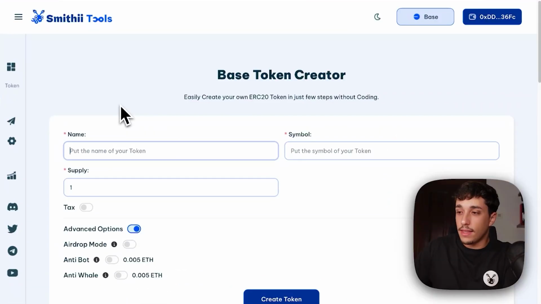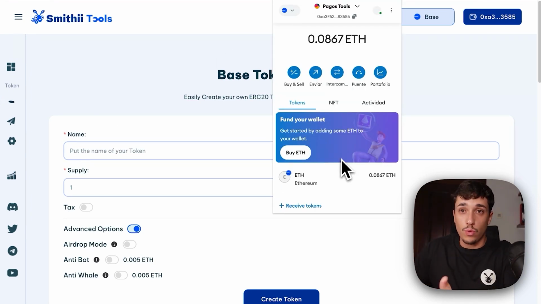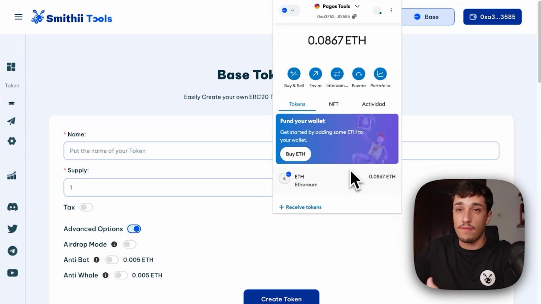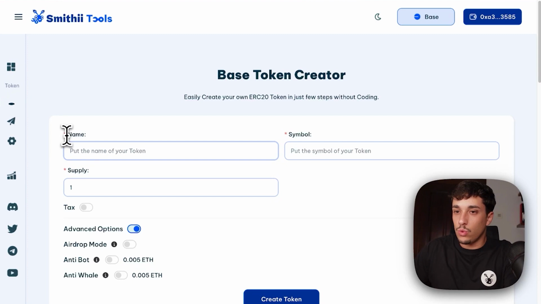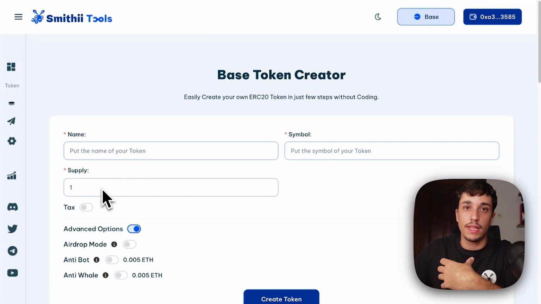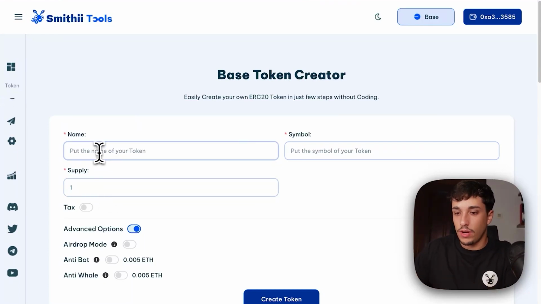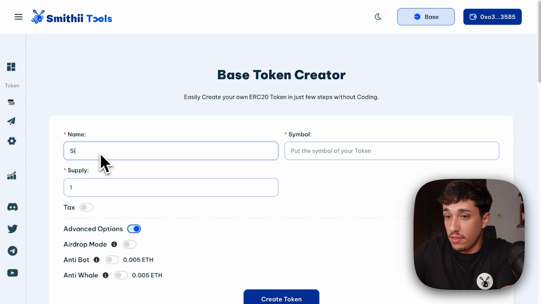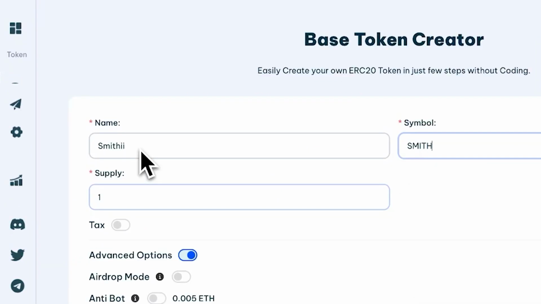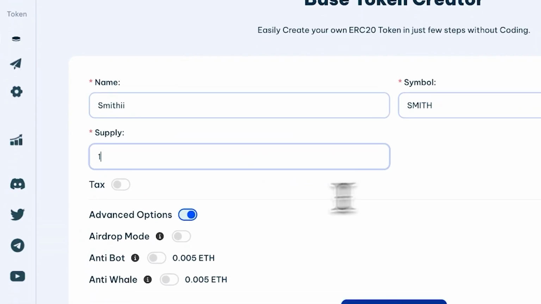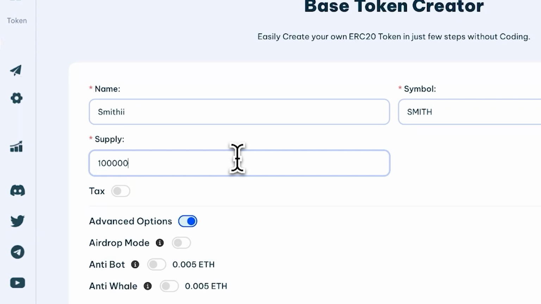So let's start directly with the process. We need our MetaMask wallet with some Ethereum. Here I have mine. And we need to start filling the information of our token. We need to put the name, the symbol, and the supply. We will be able to add our image and some metadata later, but to start, we need this info. I will use Smithii, for example. Smith will be the symbol, and the supply will be 1 million.